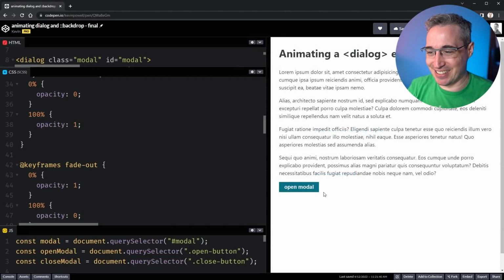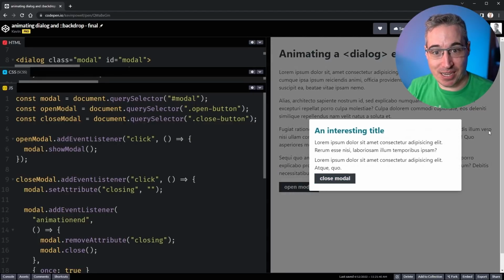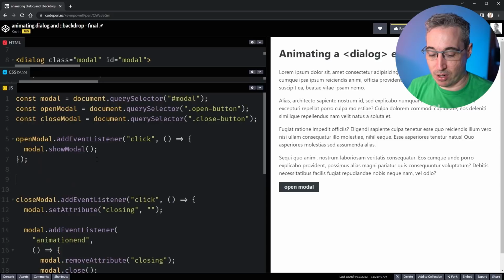I'm going to get to that in a second. But before we talk about that, another thing that people ask me about is how we can close if we click over here instead of either using the form, which you can use, or using a close button. So what we can actually do is, instead of having the event listener just for our close modal here, we can also have one on the modal itself.